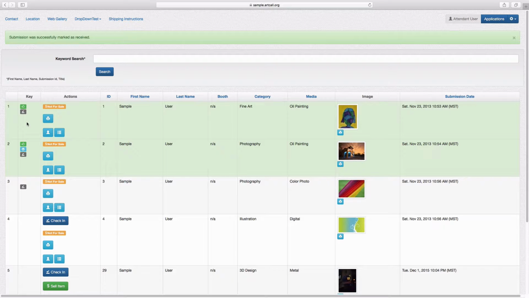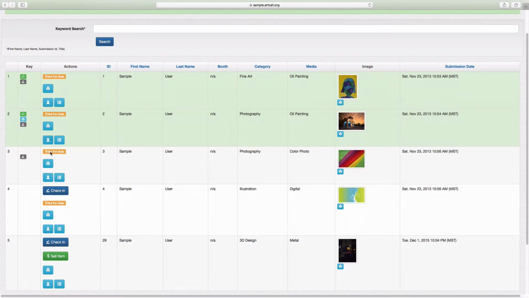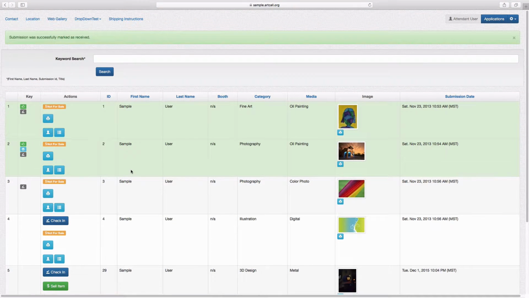Now there's two ways to check in submissions. One is to click this button, check in, or two, you can use a smartphone and scan the QR code that's on the submission receipt from the users. If you scan the QR code while being logged in as an attendant user on your call's website, you can automatically click the checked in button without having to manually come in, search for their ID, and click the check in button. You can also search by submission ID.